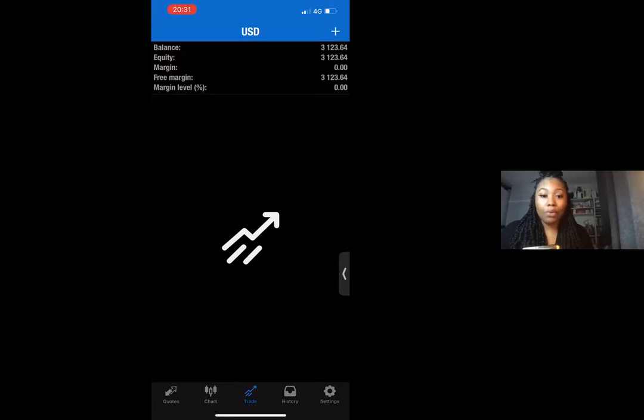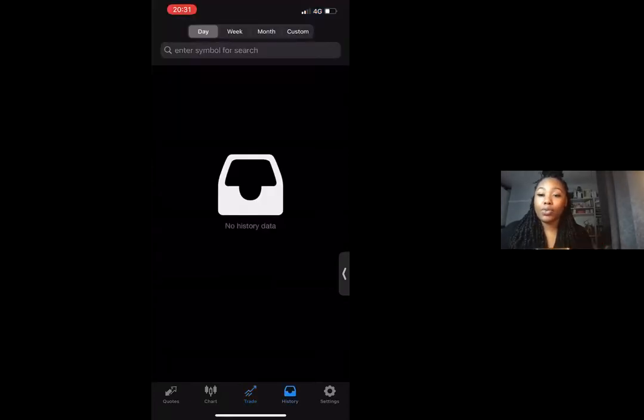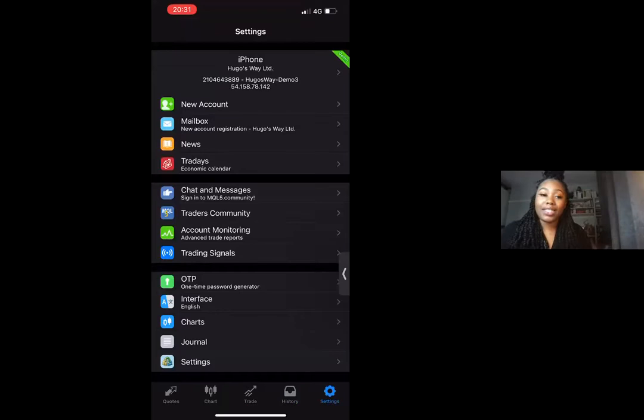Okay, then we have history. Now this is where you'll see the past history of all your trades and you can customize it and etc. And then we've got settings, and that's all for your preferences and things like that.